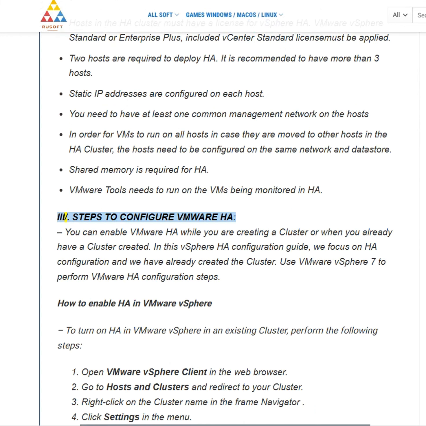3. Steps to configure VMware HA. You can enable VMware HA while you are creating a cluster or when you already have a cluster created. In this vSphere HA configuration guide, we focus on HA configuration and we have already created the cluster. Use VMware vSphere 7 to perform VMware HA configuration steps. How to enable HA in VMware vSphere. To turn on HA in VMware vSphere in an existing cluster, perform the following steps.